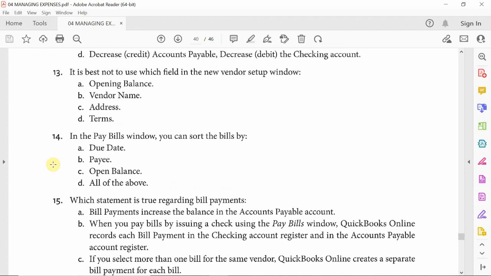Number 14: in the pay bills window, you can sort the bills by, so if you go to the pay bills option, you can sort the bills by date. Yes, you can. You can sort them by payee, and yes, you can do it by the open balance. So in this case, 14 is all of the above.